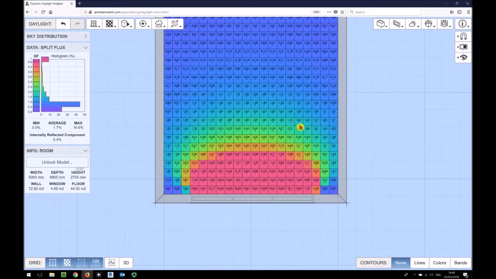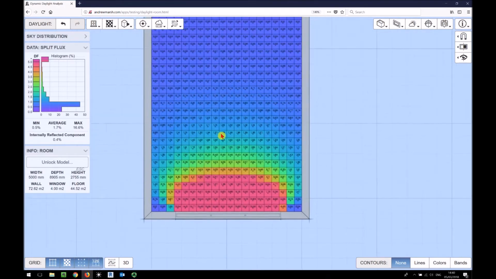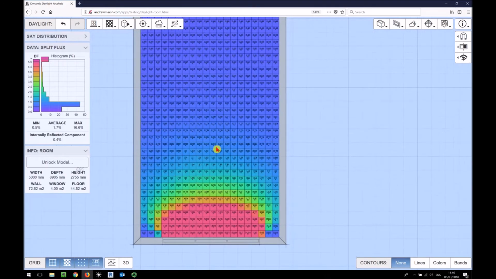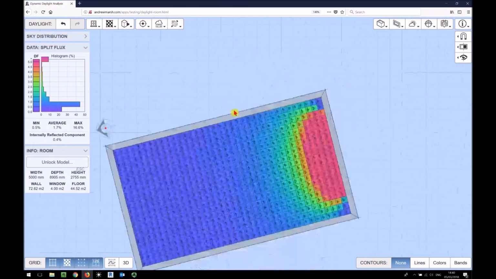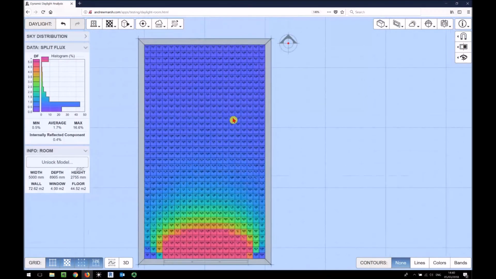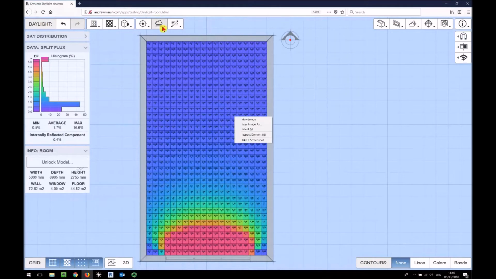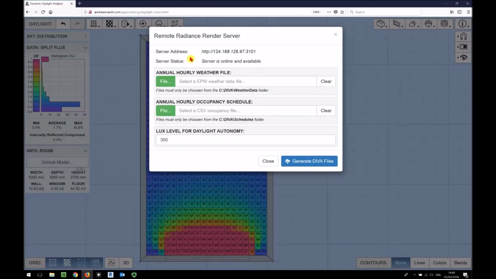Alright, so how do you do it? Very similar to RADIANCE. You have set up your model in any way you've decided is appropriate, with the appropriate parameters and settings for the model, and so on. Okay, so the next step is you go again to this cloud icon, generate DIVA DASIM files. DASIM is the tool that actually runs the DIVA calculations.